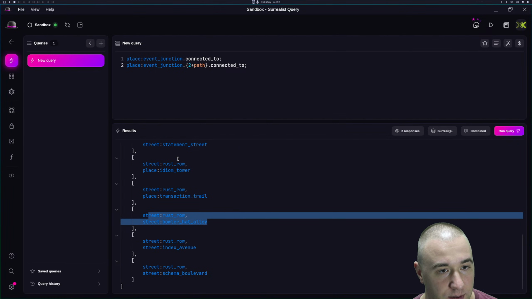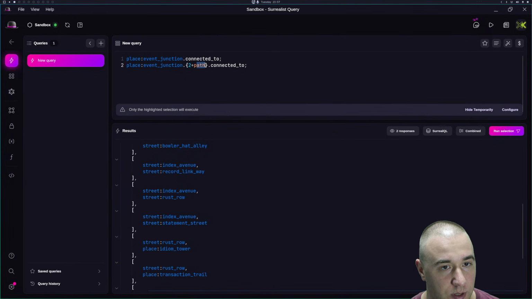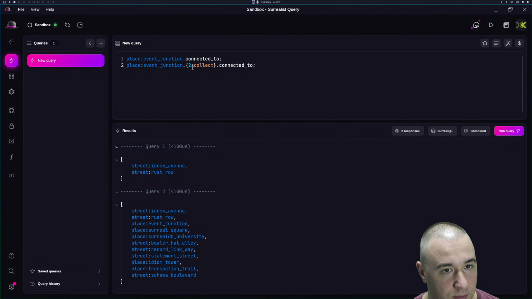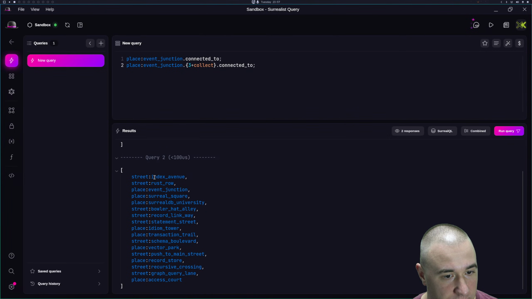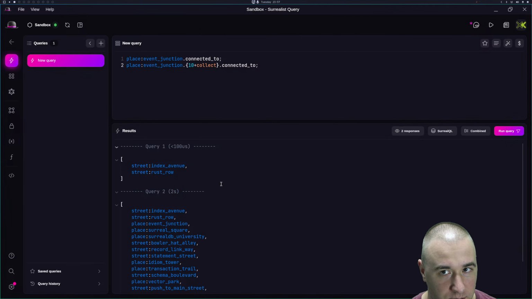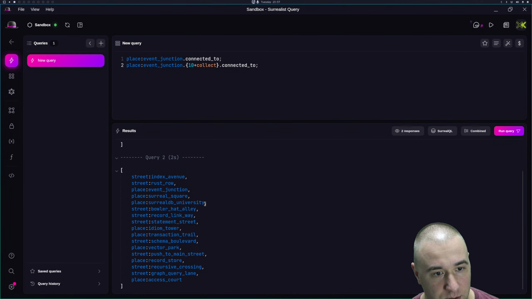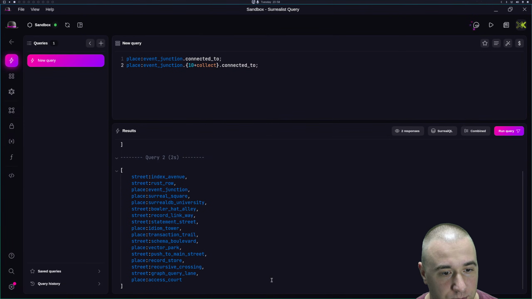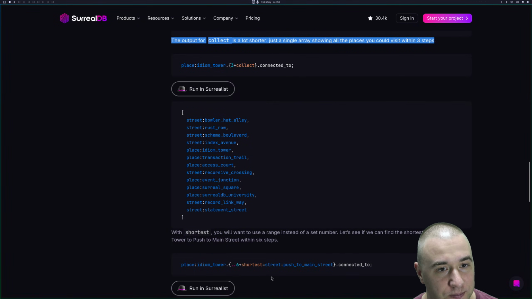Let's try that. Let's do collect. If I'm gonna do 3, do we get another Index Avenue somewhere? No, if I'm gonna do 10 again, it should be much shorter. Thinking, and it's done already. And that's it. All the places we can reach. Okay, so collect is fun.